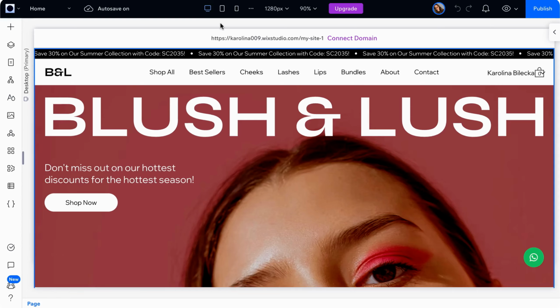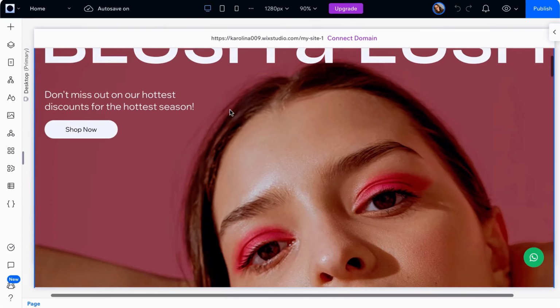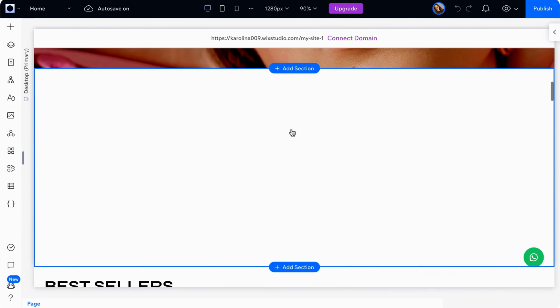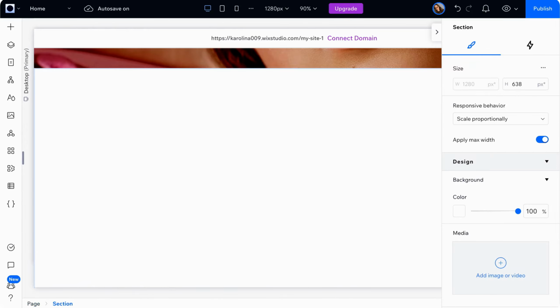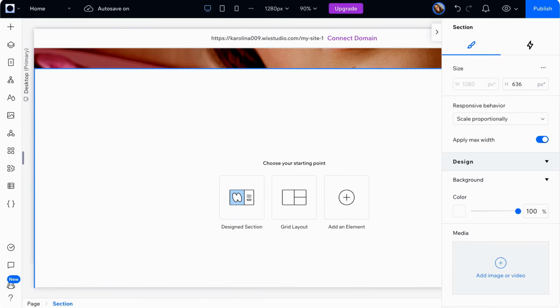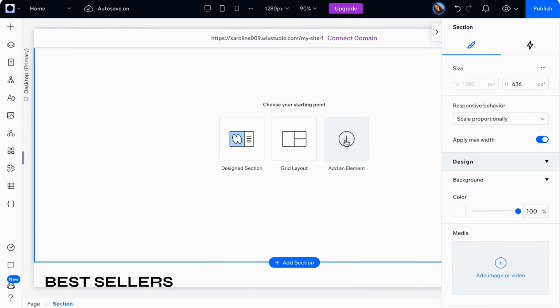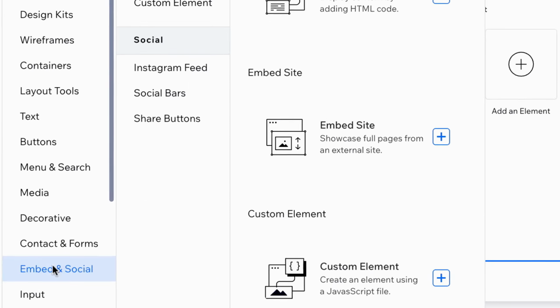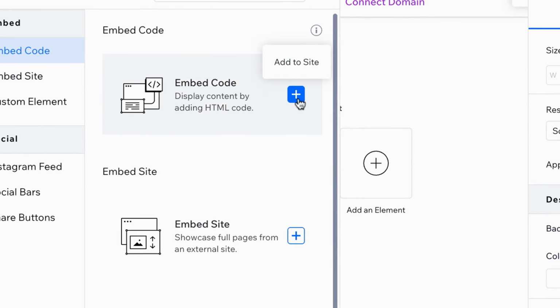Next, we open the Wix Editor and embed the code. I'll add a new section on our website to make sure my quiz is visible. We can change the section size by dragging the corner here. Now, we add an element. Choose Embed and Social, and then select Embed Code.